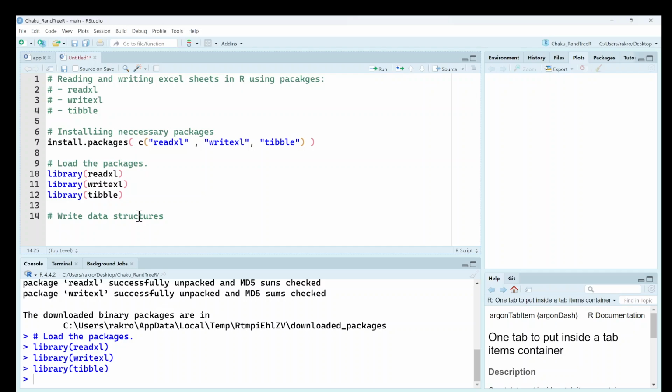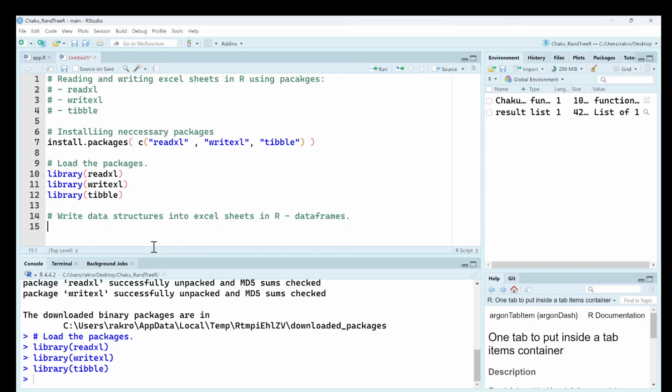And like I said, we're going to focus on data frames. We can go ahead and create a data frame and then write it as an Excel sheet. But what I want us to do is to access some data sets in R and go by that.